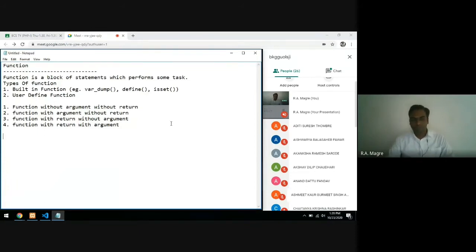Now the question comes to mind: does a function execute by itself? So the answer is no. When you write a particular function block and you just run your code, that block is not executed. The code of a function is not executed until you call it, right? So every function is executed when we call it.